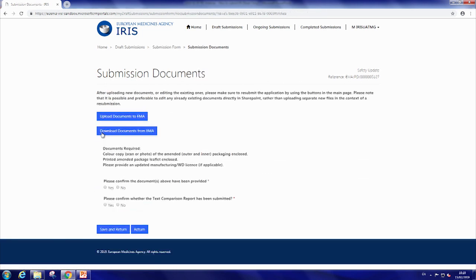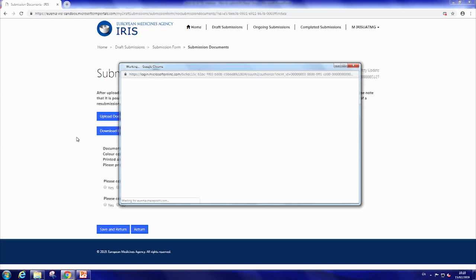Now in the documents section, I would upload any documents that are required for this particular submission. As it's a safety update, most likely it will just be the updated leaflet. In certain cases, you would also have to provide the images of the labeling if the safety update affected the labeling as well. So you would click on Upload Documents to EMA. Here, the pop-up is blocked, so you would have to allow pop-ups for this particular... Well, it's probably best to just allow pop-ups for IRIS in general. And then allow it and upload document to EMA.